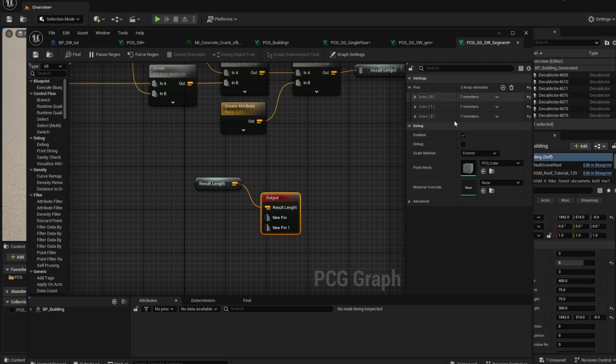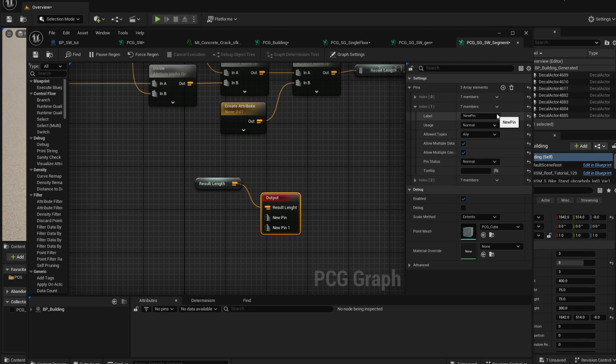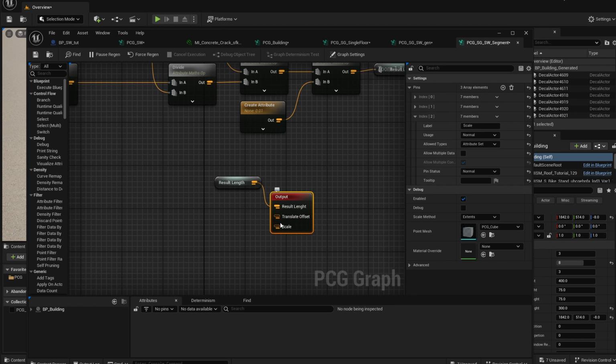We'll have two other pins. One will be the translate offset, and the other will be the scale value. Let's change them to an attribute set type, not allowing multiple data. Okay, now they're fine. So what we'll need this translate offset and scale for.